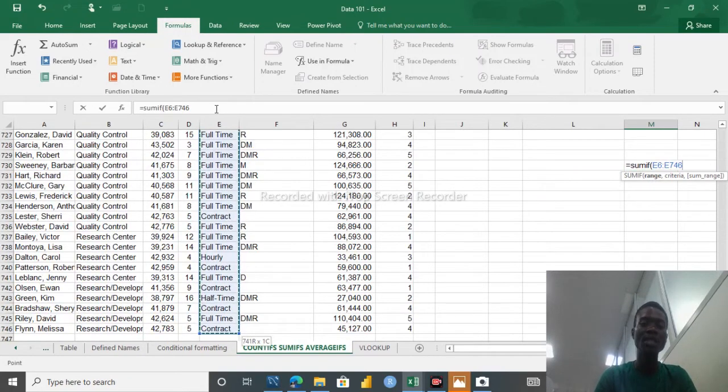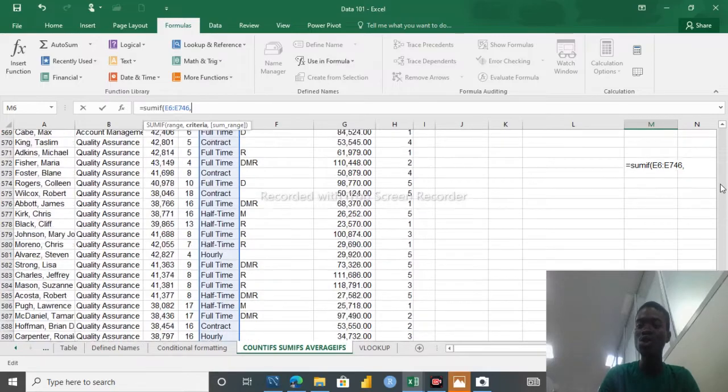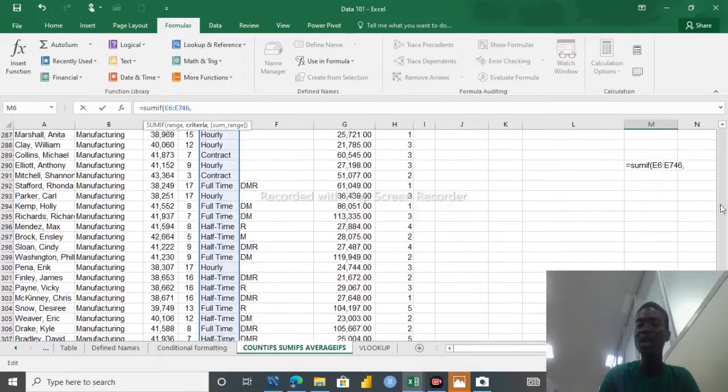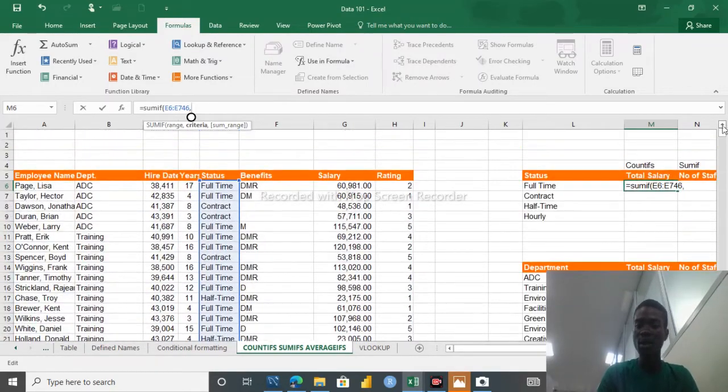Then I'll be continuing my function here using a comma. I'm actually continuing what I'm typing there. So then the next argument, I can see it's a criteria. So what's the criteria? My criteria is I want to sum up every salary for full-time status. So this is my criteria, which I can just click on here. Then use a comma again. Using a comma is actually separating it, that okay, this one was for range, this one was for criteria, and the next one I'll be typing is for sum range.